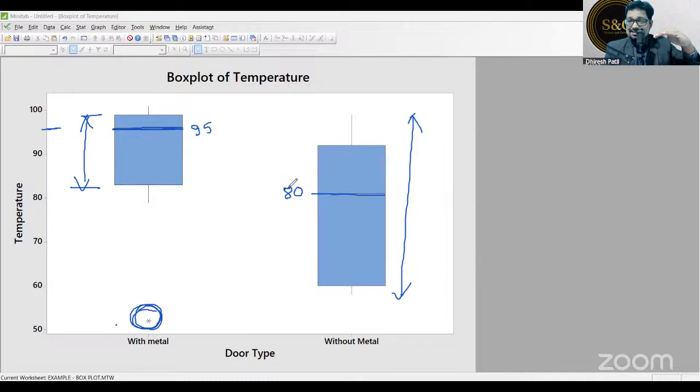Are you observing this? So without metal, the median temperature is a little on the lower side. But with metal, simple logic, because metal is a good conductor of heat, the temperature is remaining very high. Without metal, maybe it would be a wooden door or a fiberglass door, plastic door, whatever it is. But because of this, the average temperature or median temperature is a little lower.